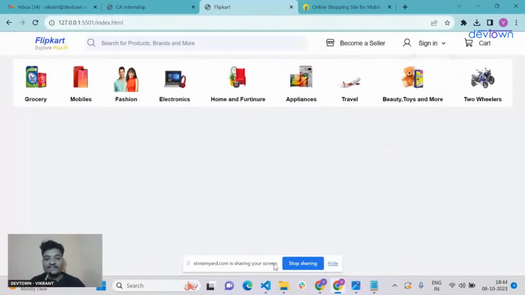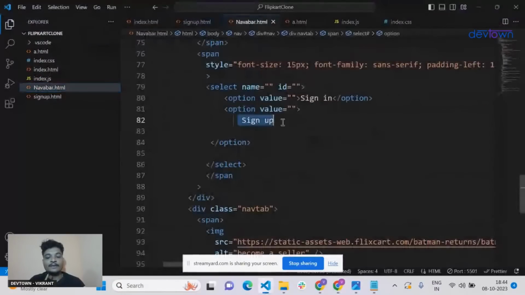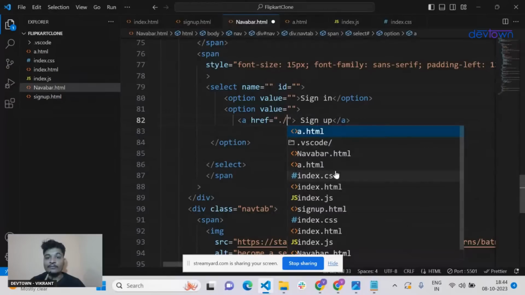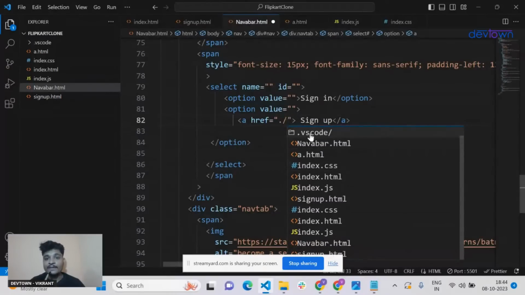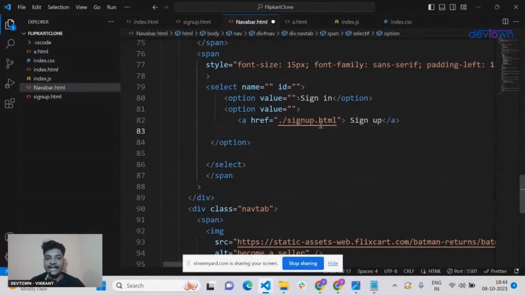Now what I will do for that, I'm going to go down. Where is my sign up? Okay, over here is my sign up. I'm going to use an anchor tag instead of the existing one. I'm going to place this sign up inside it and put signup.html in href. Whenever someone clicks on sign up, just carry that person forward to signup.html. As simple as that. Are you guys understanding this? Are you with me?